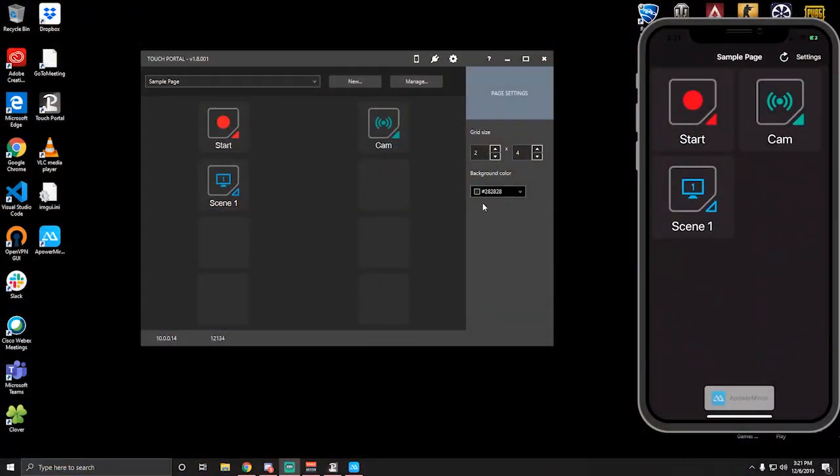And that's all there is to it. So I'm going to go ahead and build out a couple more just for reference. So let's get back to it. The next one that we're going to work on is opening an application.